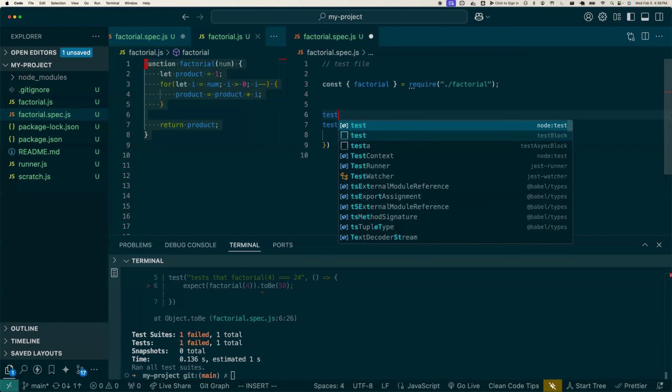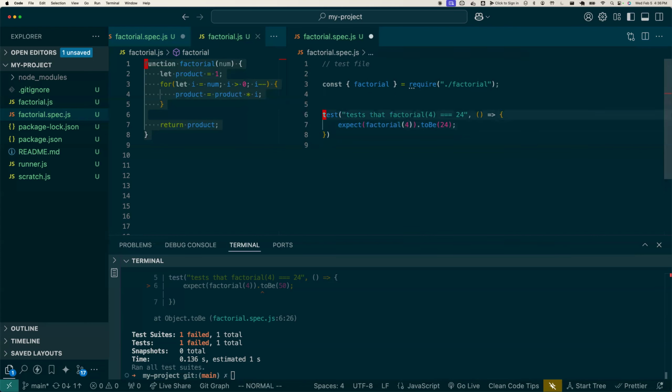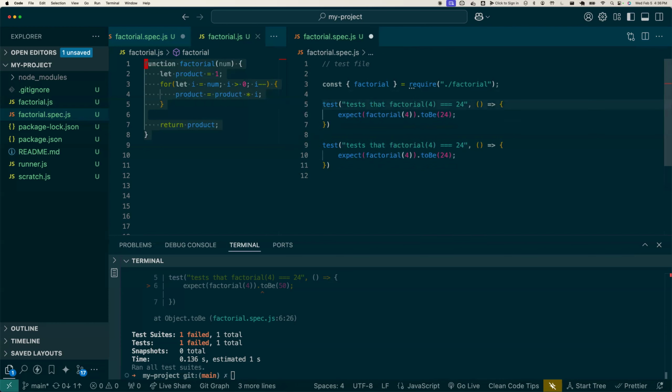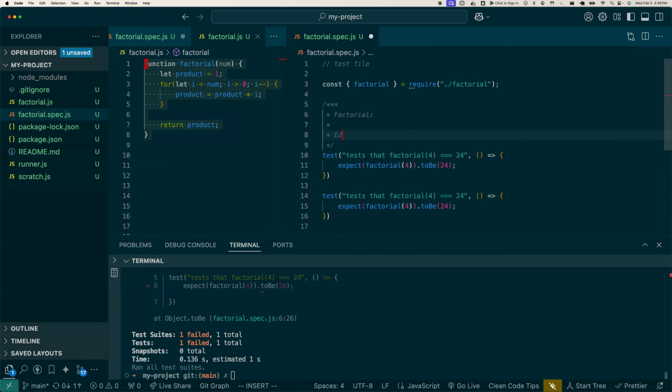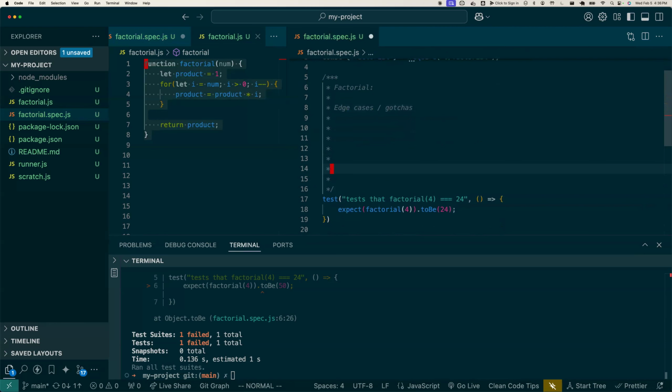With Factorial, there's not a huge range of stuff to test because there aren't really different kinds of inputs. Though, let's actually think about this for a second. What are our edge cases or gotchas for Factorial? What are some numbers that are a little different from all the others?